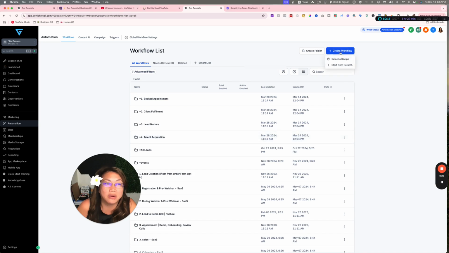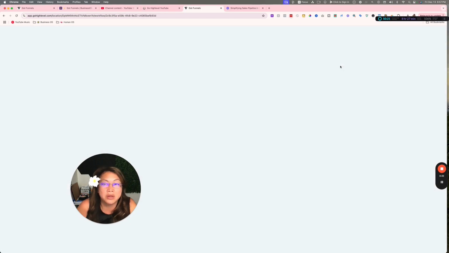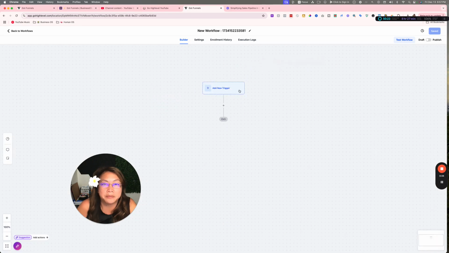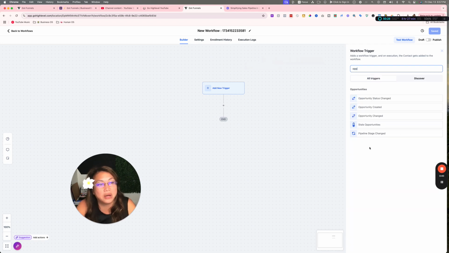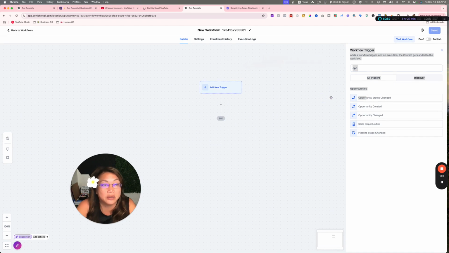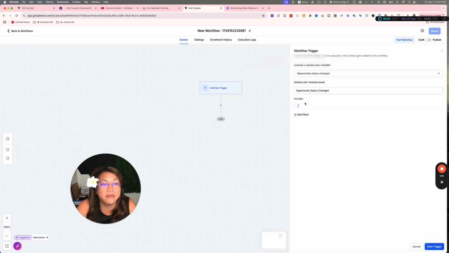So if you click on create workflow and start from scratch, the trigger is going to be based on what you want to do. So let's just type in opportunity. There are a couple of things that you want to look at. Opportunity status change. Status change is when you turn it from open to won or lost. So if you use that as a trigger, if it's won, maybe you want to send them a contract or notify your team, something like that.